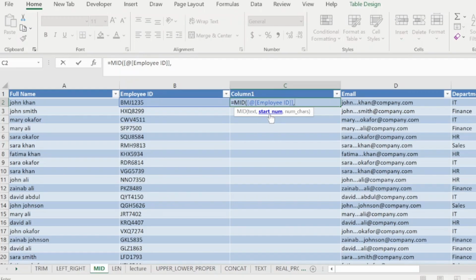That is, which number are you starting from? Okay, let's start from number 4. That is, I want you to start counting from 4. Then how many characters do I want? I want 4 characters. So comma, then 4 characters. That is, I want 4 characters in each cell in this column. So just hit enter. Boom.